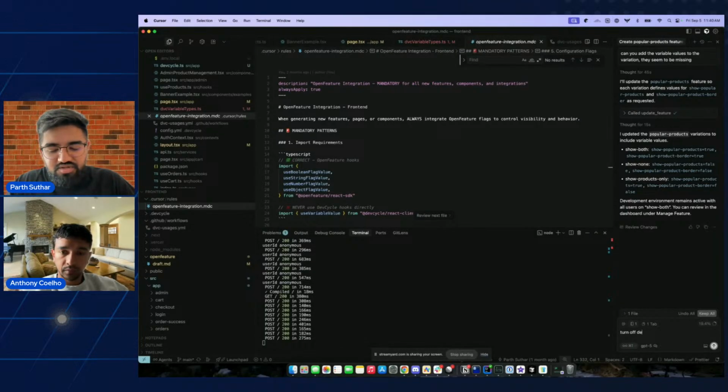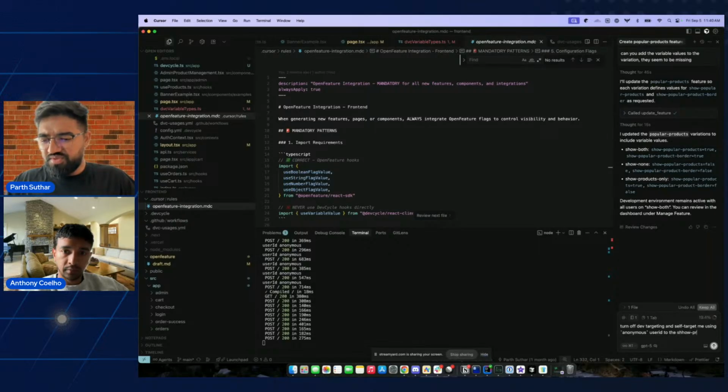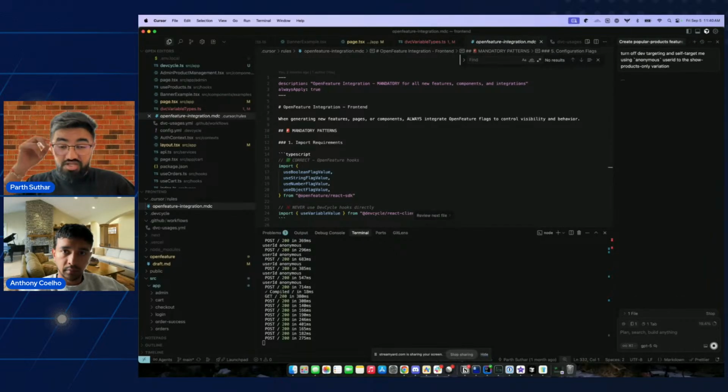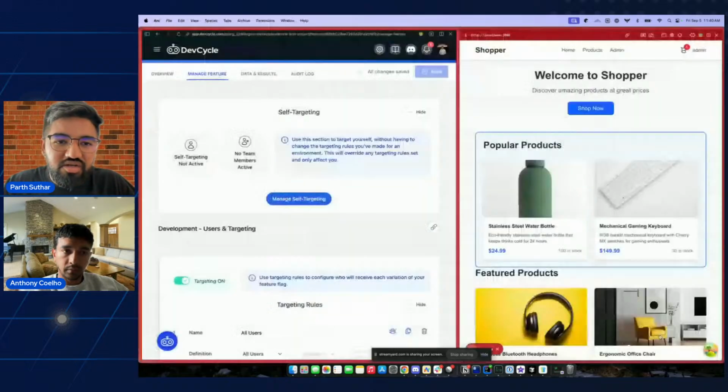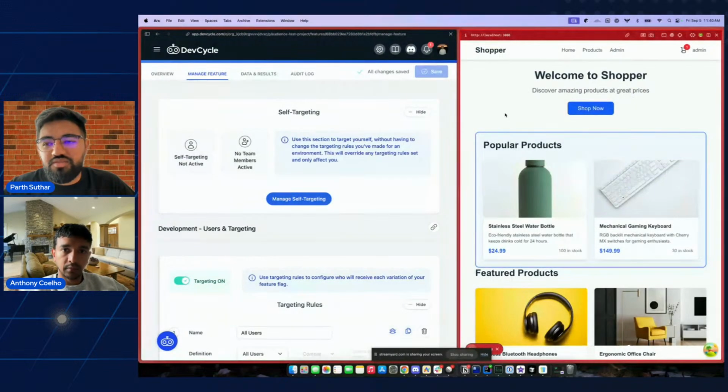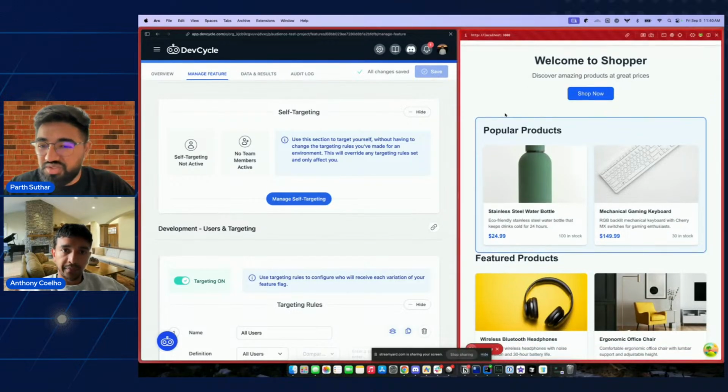Turn off dev targeting and self-target me using anonymous user ID to the show products only variation. So now I'm essentially just doing whatever I did on the dashboard, but through the MCP. I just want to see if it works. I haven't tested self-targeting through this, but if it does work, that would be, I think, pretty cool.